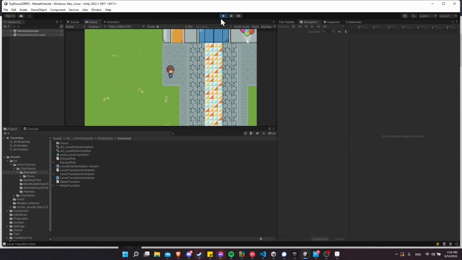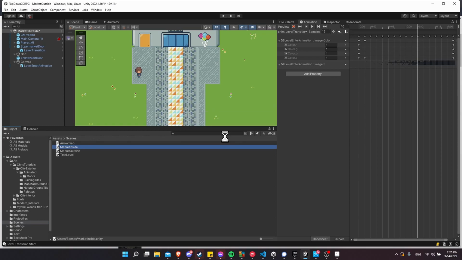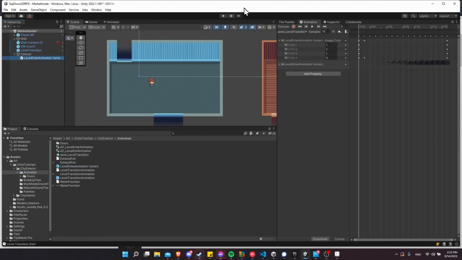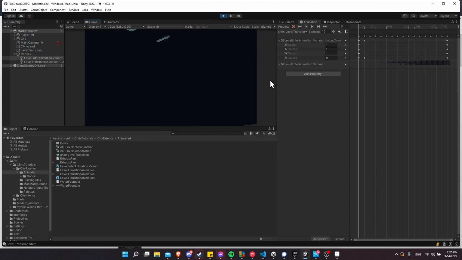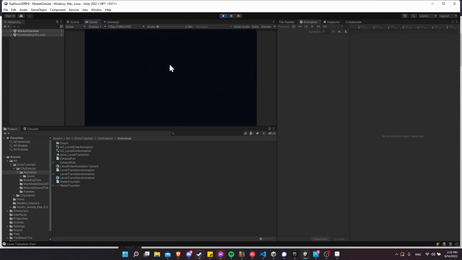So if we want to add the same level enter animation to the inner scene, so mark it inside. Let's save this scene, load the new one. And then I have my animated level enter animation. I will just drag that onto the canvas here. If I hit play, then you can see we have the loading level. And we also have the leaving level animation. So loading the new level, leaving the level, and loading the new level over and over again.